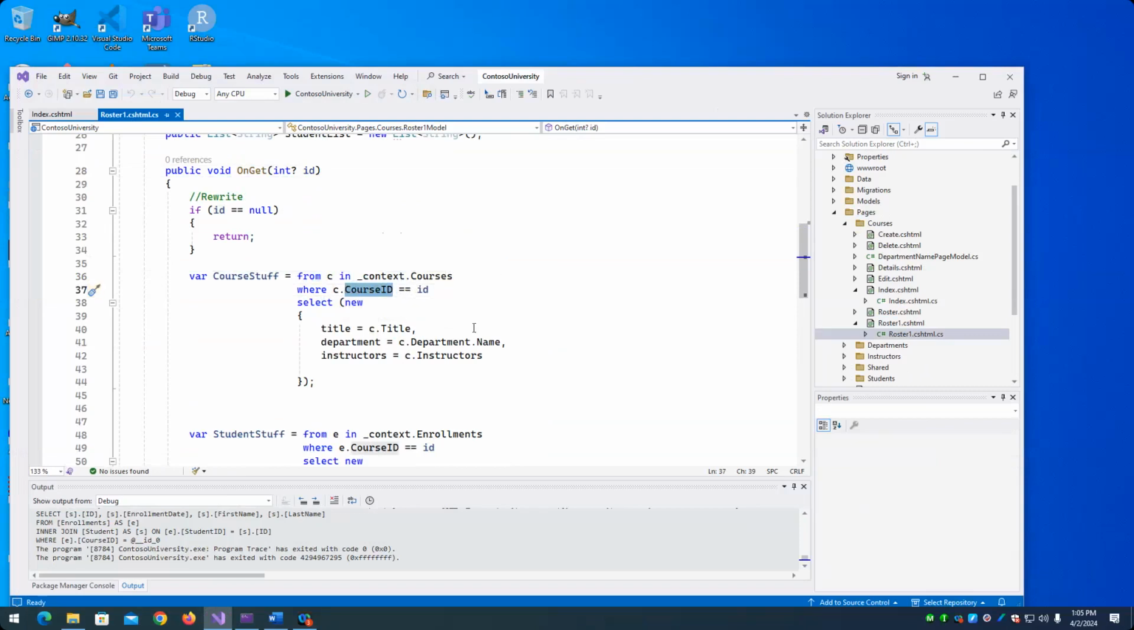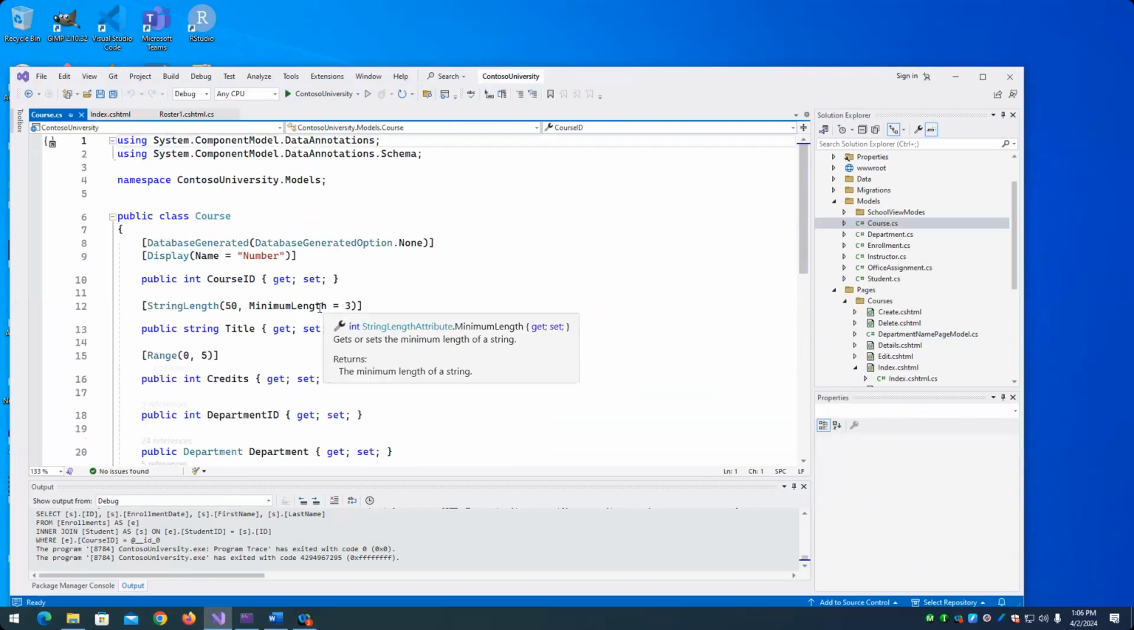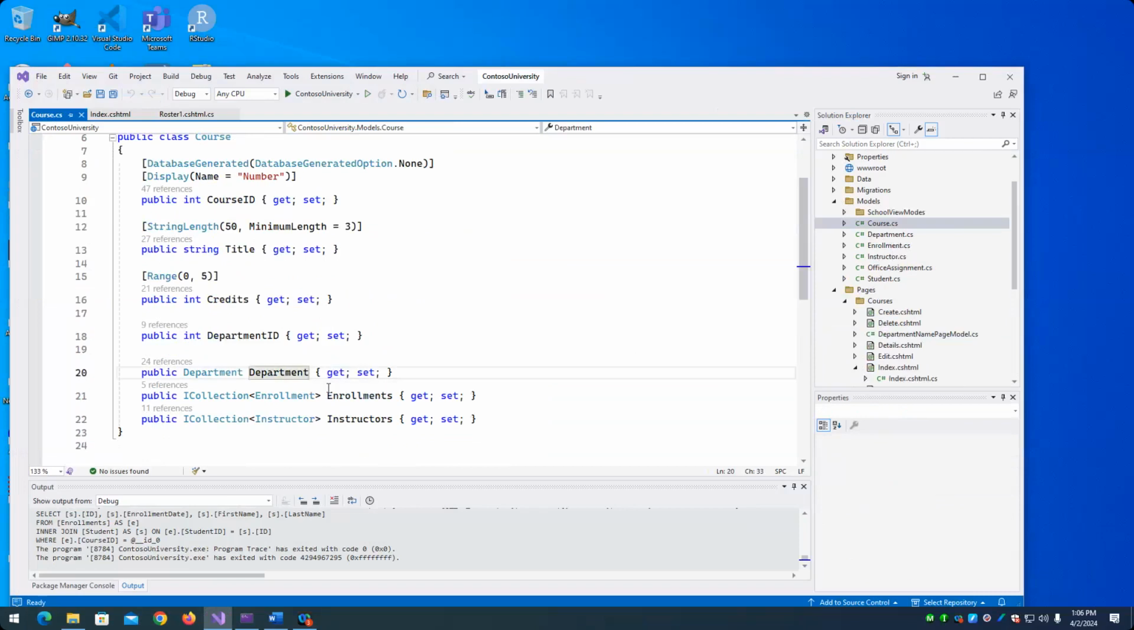And what are we selecting from that? We're selecting the title. We're setting the title variable in course stuff to the course's title, the department to the department name, and the instructor to the list of instructors. If you remember, when we look at the model, we see that a course has a department associated with it and a list of instructors.